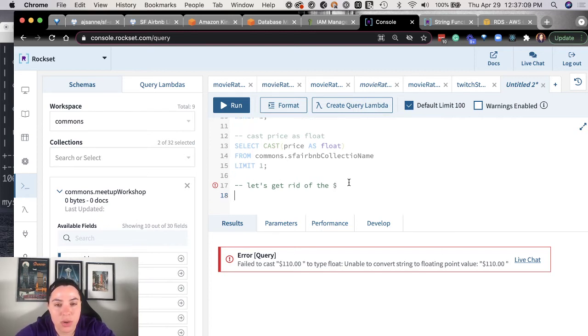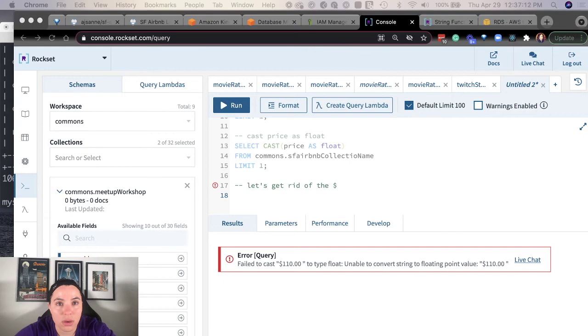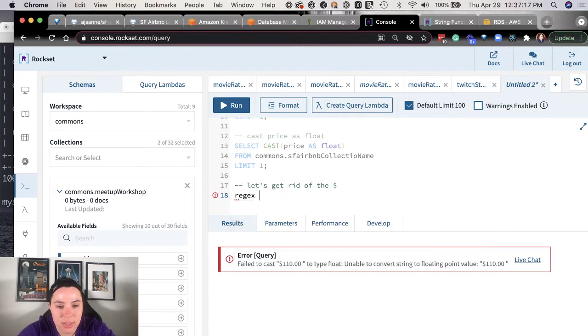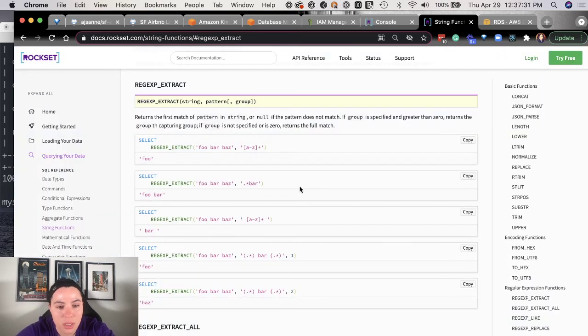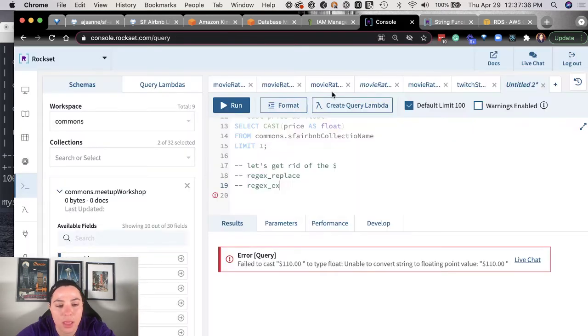Okay, so there's two ways that we can do it. We can do it with regex replace or regex extract. I'm spelling this wrong. REGEXP. I'm just going to copy that. And then the other one is regex replace.